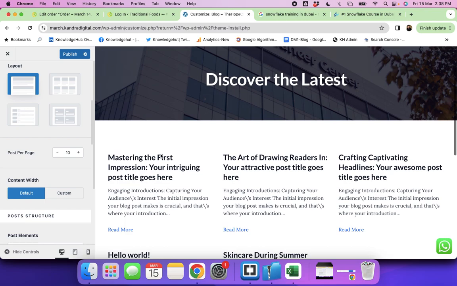Flatsome Builder is another builder. WP Bakery is another builder. These two come with starter templates. It's asking to disable or enable, and we have checked it, but it's completely optional. Based on your requirements, you can do that.